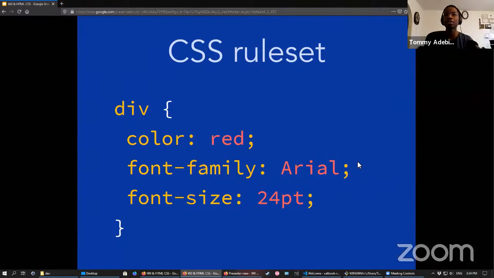Now let's get into what CSS looks like, I guess how the code of CSS looks. So this is an example of a CSS rule set, and you might see, upon first glance, this is almost nothing like HTML, and that's true. These are two separate languages, so keep that in mind.